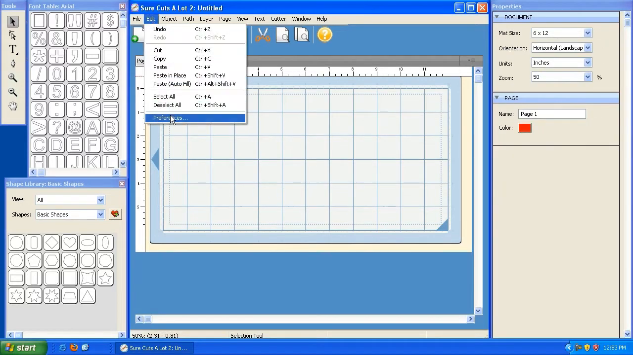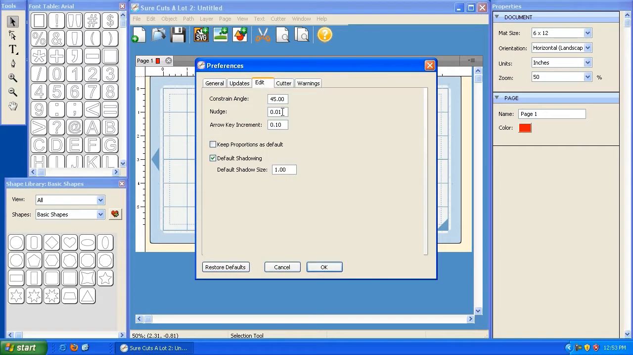Okay, so back under Preferences, we'll go under Edit. Here you have the nudge increment value and the arrow key increment value. Now the arrow keys are basically the arrow keys on your keyboard. And this value basically tells Shortcuts how far to move each element based on a click of the arrow key or a click of the nudge key. So watch, I'll show you here. I'm going to set this to 1 inch, okay? And I'm going to click OK.